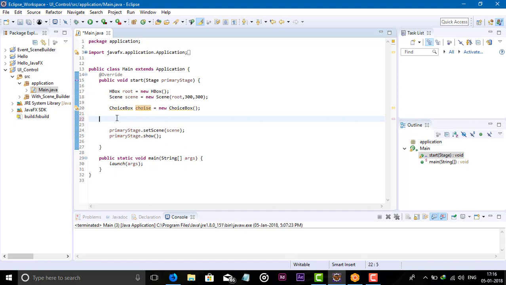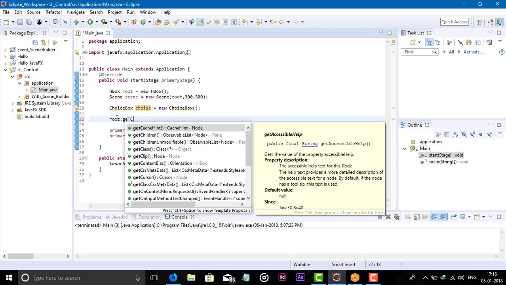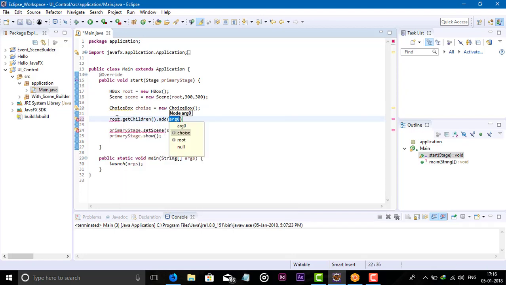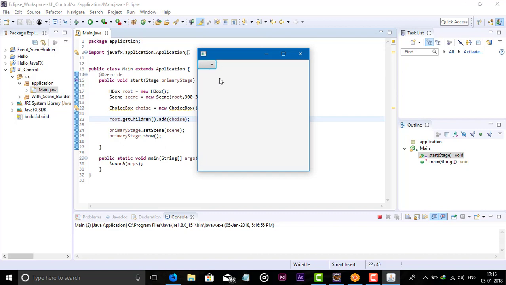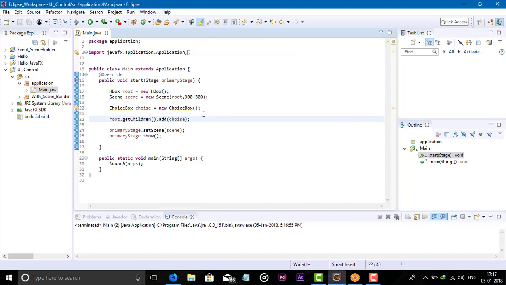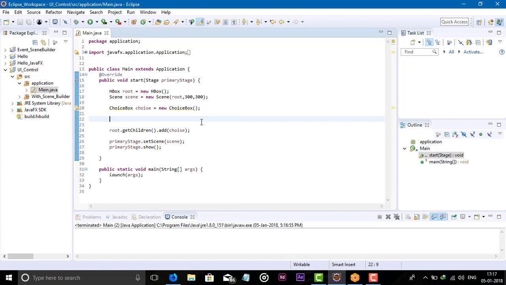Now firstly add the ChoiceBox in our root. Create children, add choice, semicolon. Now after adding the ChoiceBox, let's see if it works or not. I want to add multiple choices in its drop down list. So let's add this. There are two ways to add items in our ChoiceBox.